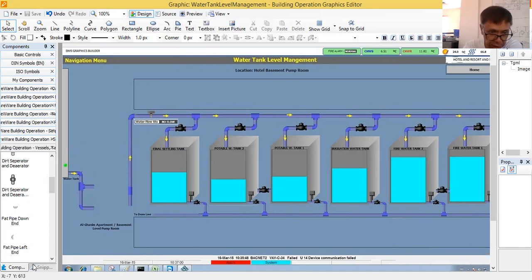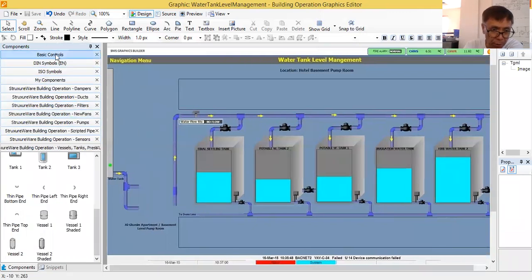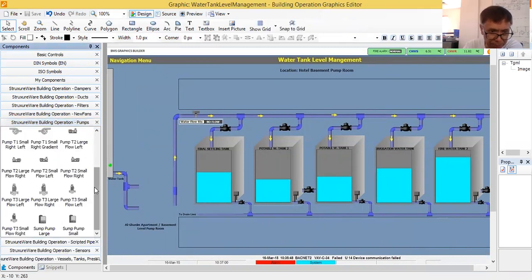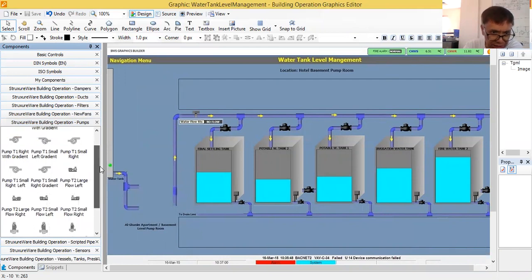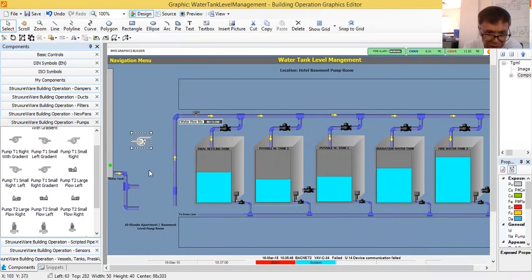As you can see, I removed the two pumps here. Now, it's time to add the pump. First, you have to come here in your components. These components are available in the graphics library. I will go to my pumps and select what kind of pump I will use. Let's see, pump T1, small right. Okay, this one is okay. So we will try to use this pump.